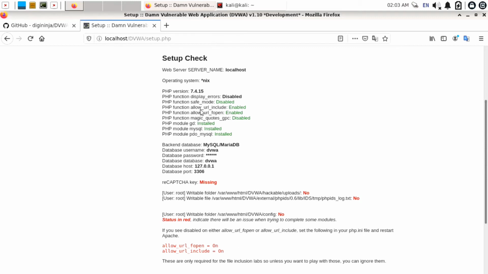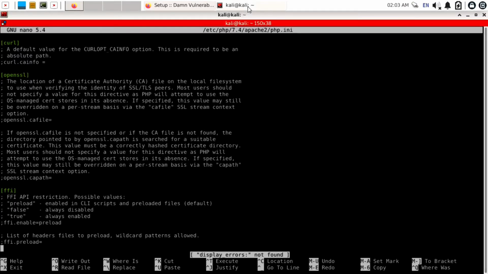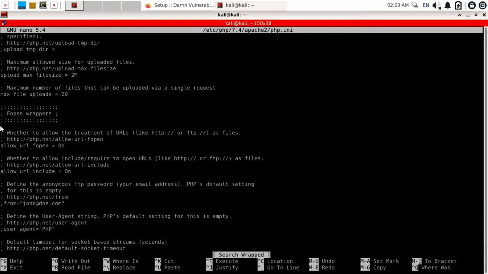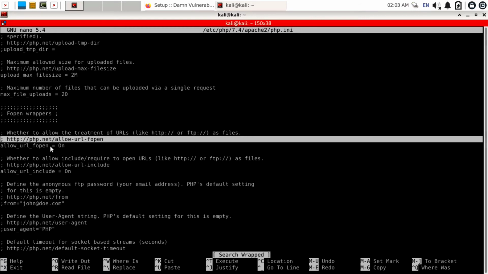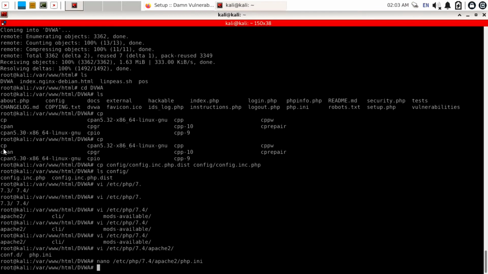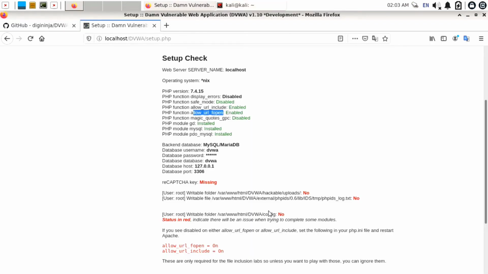Copy this, allow URL fopen module, open terminal, use Ctrl W to find and paste by Ctrl Shift V and hit enter. Here you can see it is not commented. If there is any comment by semicolon, you can simply remove that. I already removed that semicolon, that's why it is in green color. But if it is in red color, you can simply remove that comment and save this file by Ctrl O.